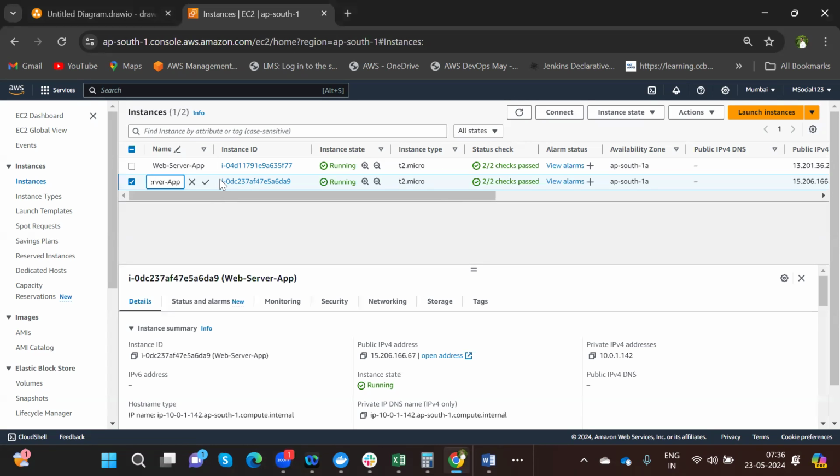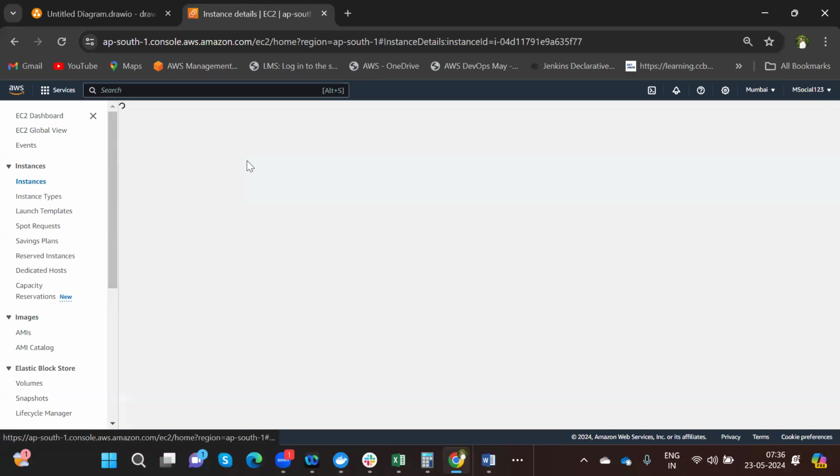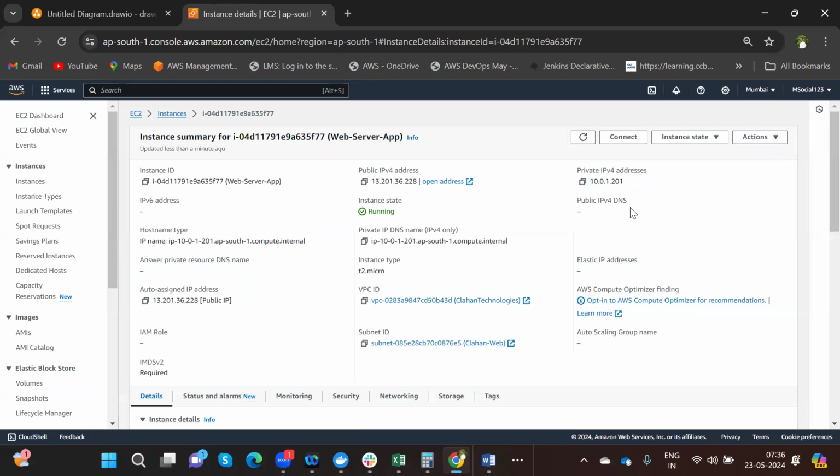Click on the server name. Let's say, for example, I'm going to change this one. It is called application server. Now click on this checkbox, and it is going to be renamed. So look at this instance ID. Look at my screen, the IP address.